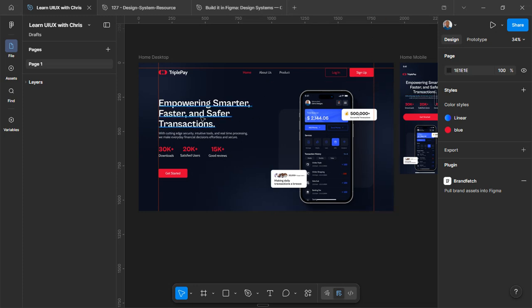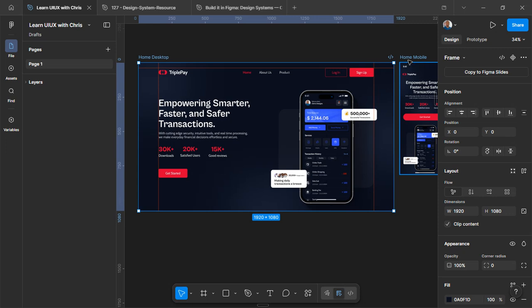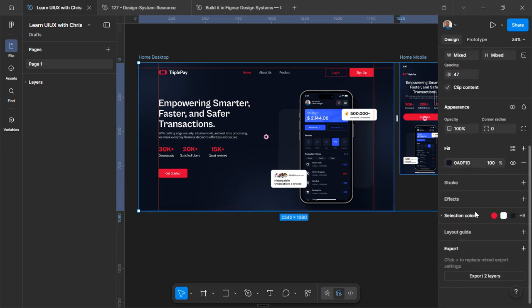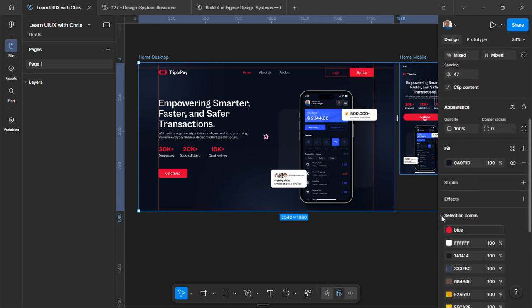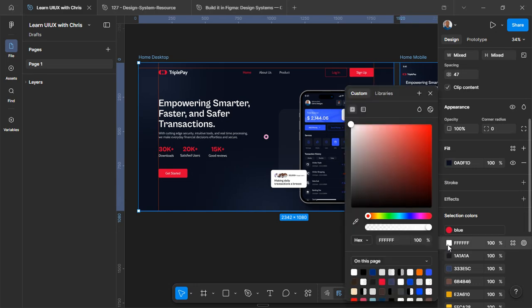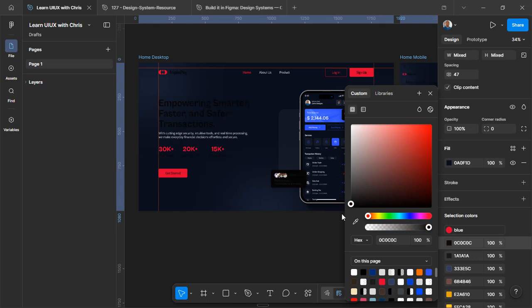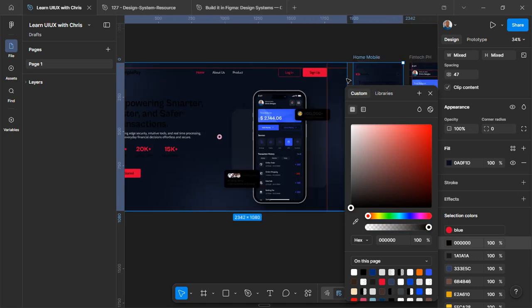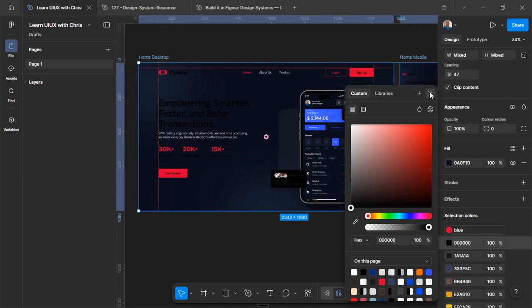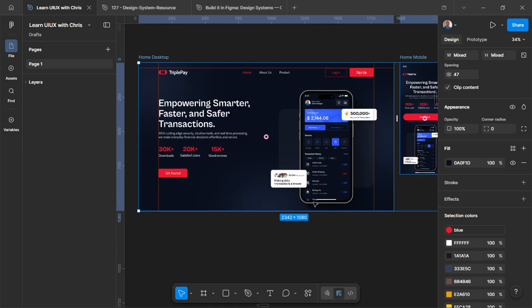For somebody like me, I can easily just select both frames. Just say I want to change the color, let's do the white so that you see a difference. I can easily change it. That's because I know what I'm doing. But this does not apply to elements like text and typography.